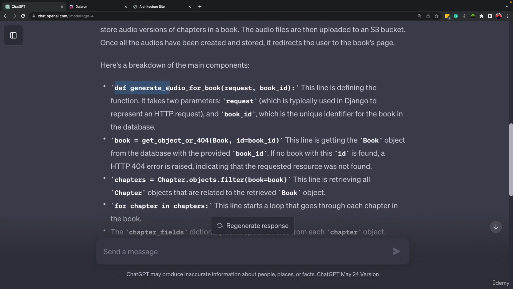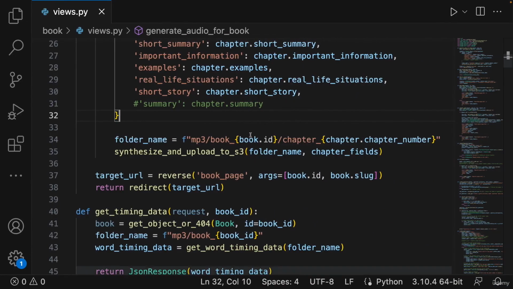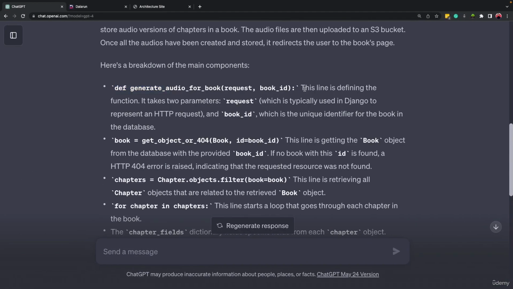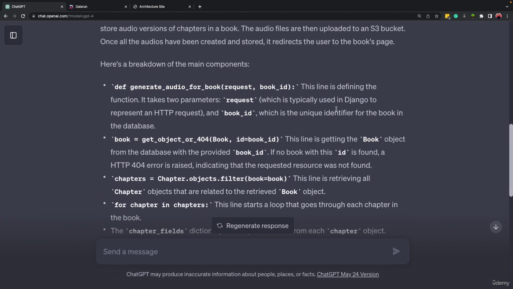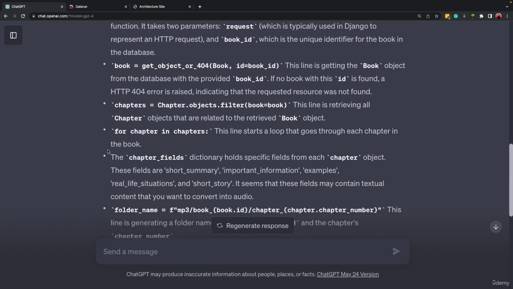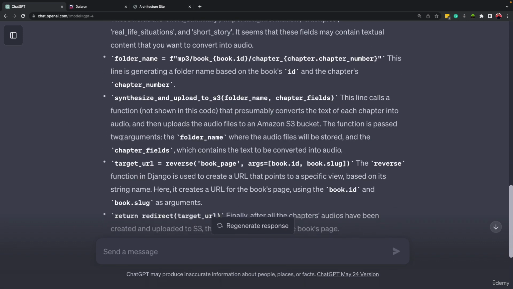This is the first line. def generate_audio_for_book(request, book_id), okay? It's this part, okay? It's the first line, right? And it explained each part to us. This line is defining the function, okay? And then it explained each parameter, what it does and what is the use of it, okay? Then it goes for the next line and the next line and the next line after that, okay?